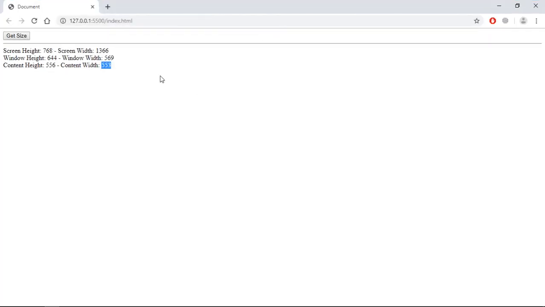If I maximize it, it will be equal. See, 1366, 1366. But when it is not maximized, there will be some 8 pixel difference. So in total, it will be 16 pixels, 8 pixel left, 8 pixel right. Now click on this, you can see there's a 16 pixel difference. Let me reduce it further. See, you can do your own calculation. See, the content width is 500, this white area, and the window width is 516. I hope you got the point how it actually works.